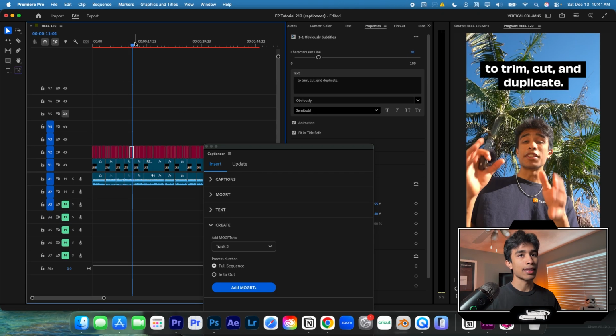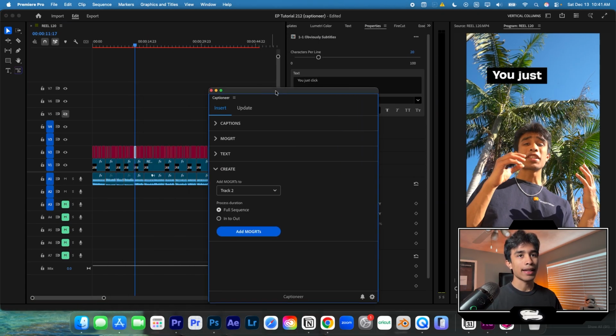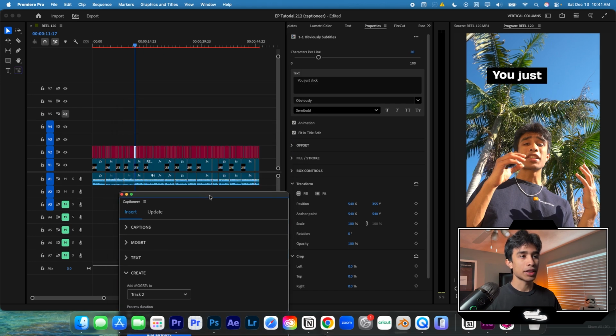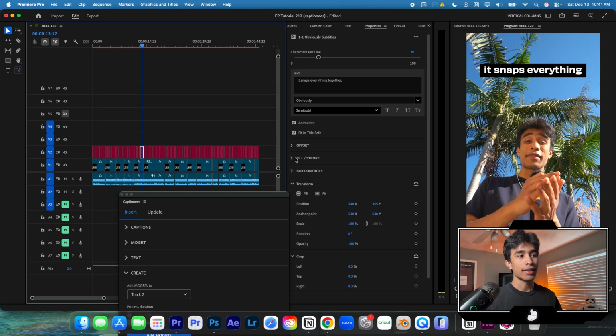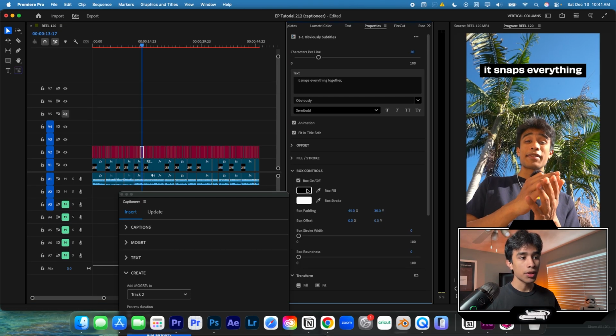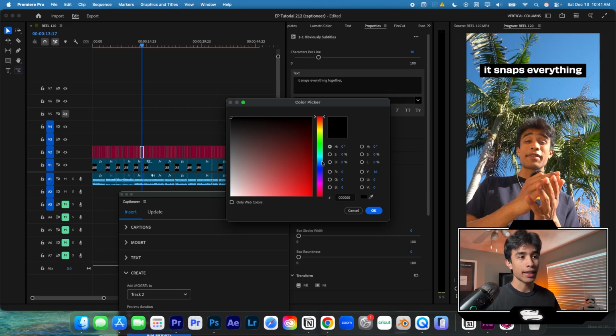But what if I added these and I'm like, okay, I just don't like that black color for the boxes. I wish I could just change everything. So inside of the properties panel, you can change all the settings. So literally just click one of the captions. Like, I'm just gonna go with this one right here, and then I just click the drop down on box controls. I can change this box color right here to whatever color I want. Let's say I want to go with this blue.